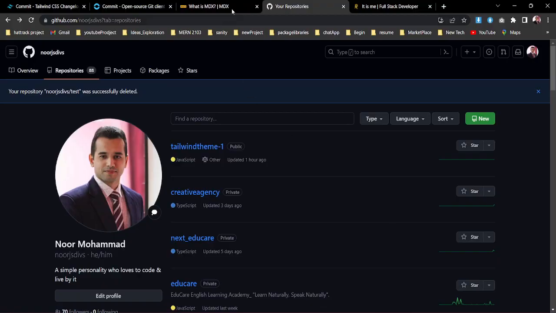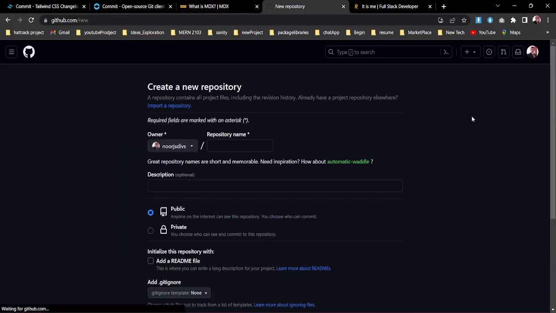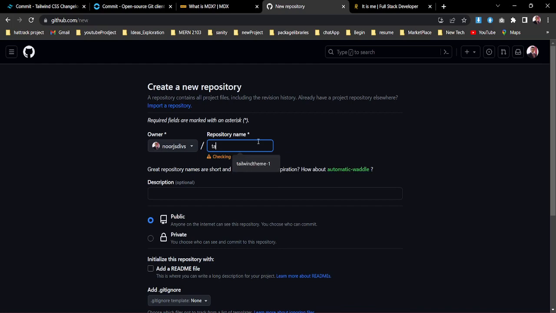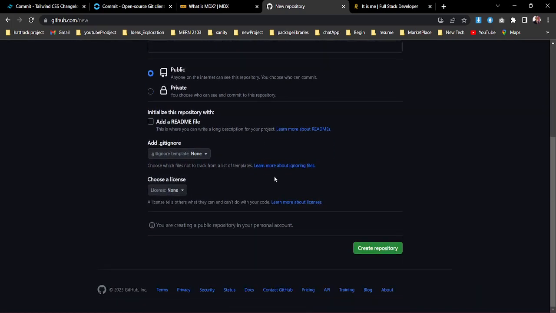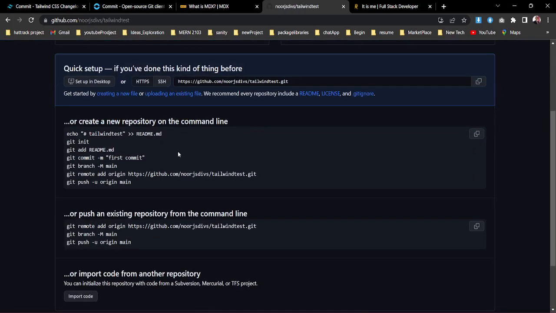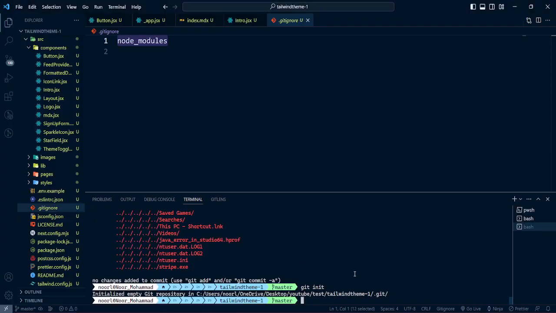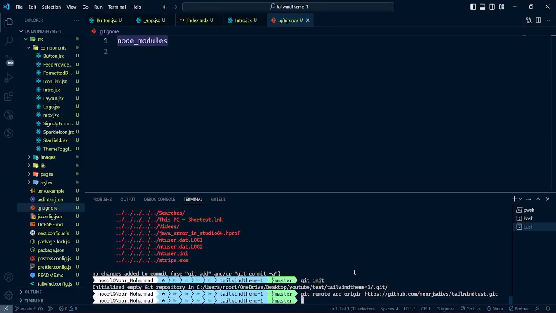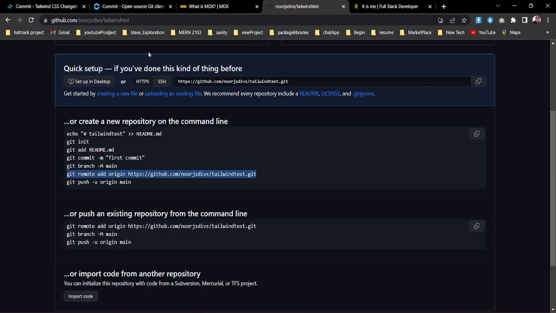Let's go back to our GitHub. We will open another repository. We need to have a GitHub account to create a repository, and now it will be called Tailwind test, and I'm going to keep it public. So create that repo. Now let's see what it's saying. First of all, I'm not going to go with that. I'm just going to connect from here with git remote. So now this local structure is connected with this overall structure on the internet in my GitHub.